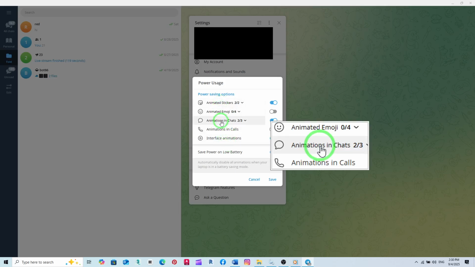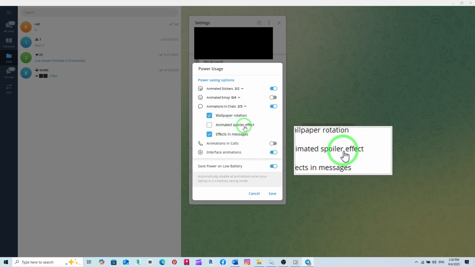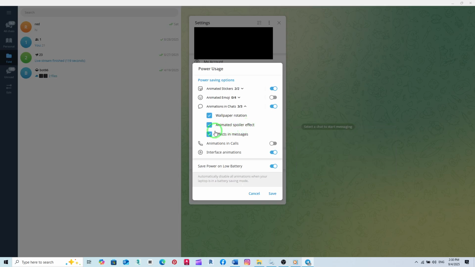Here, you'll see different toggle options, and one of them is specifically for the animated spoiler effect. By default, it may already be switched on. To disable it, simply uncheck that box. This will stop spoilers in your chats from appearing with that animated reveal effect.